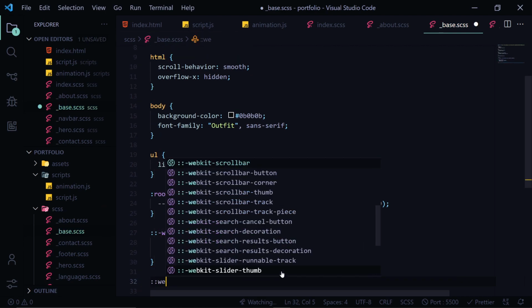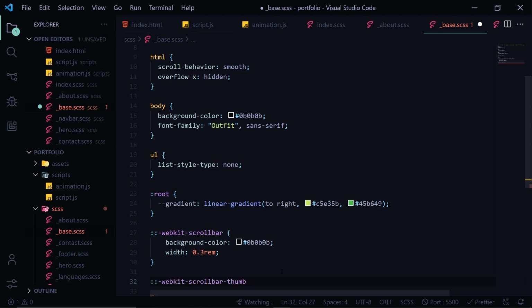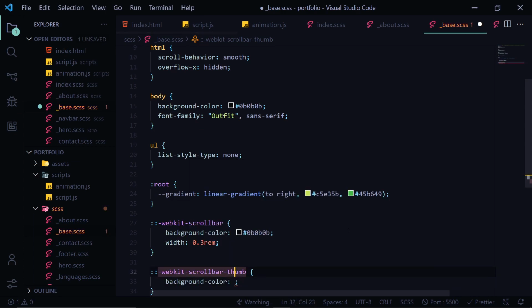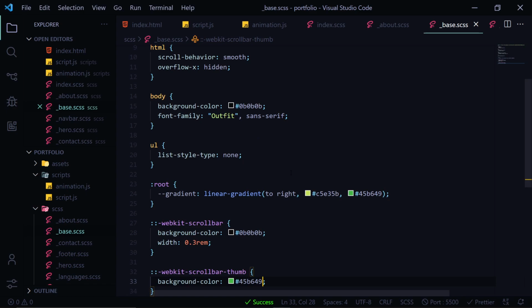Now again we'll select the webkit scroll bar, but this time it would be the thumb property, and now we'll give it a background color of the green which we used in the gradient. Paste it. Okay, so our base.scss file is completed.